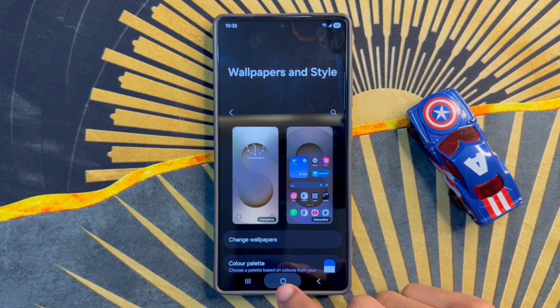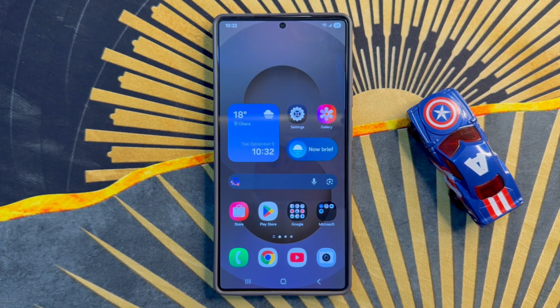After the process, go back to home screen, refresh phone. So that's how you can disable dynamic wallpapers on Samsung Galaxy S26 Ultra.